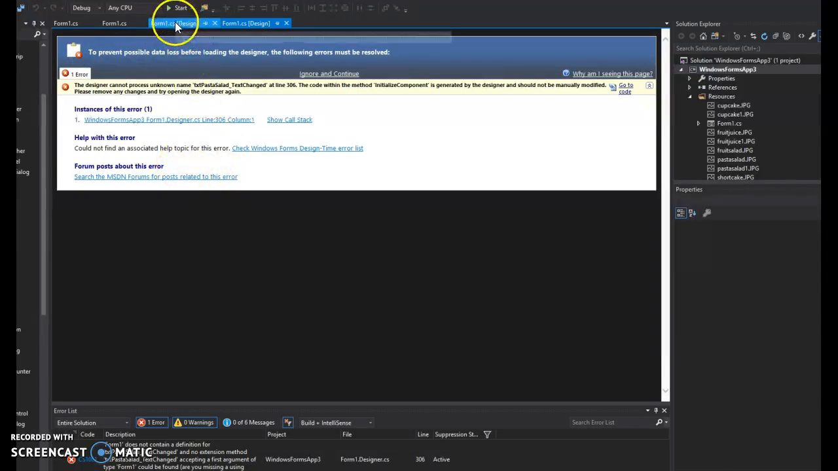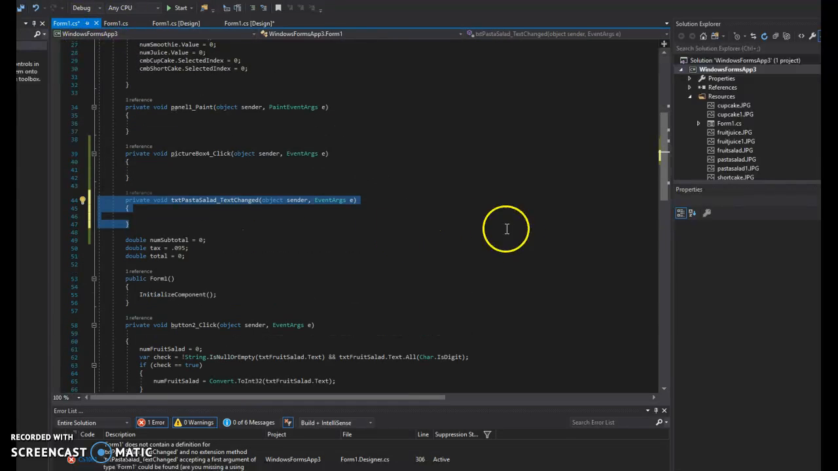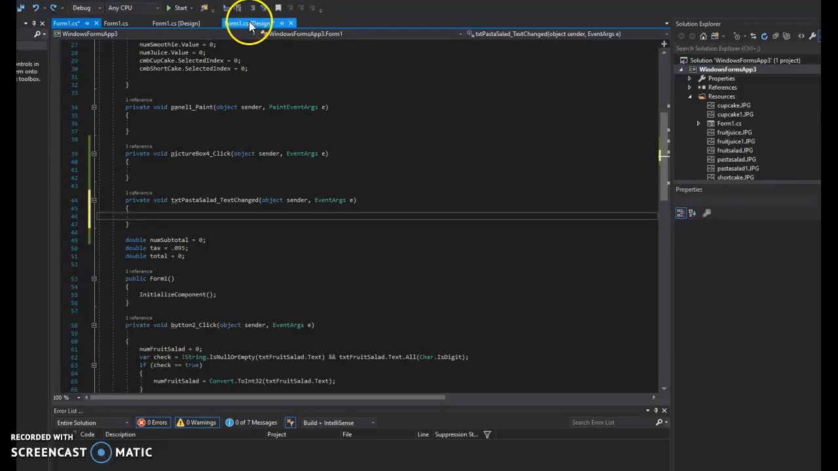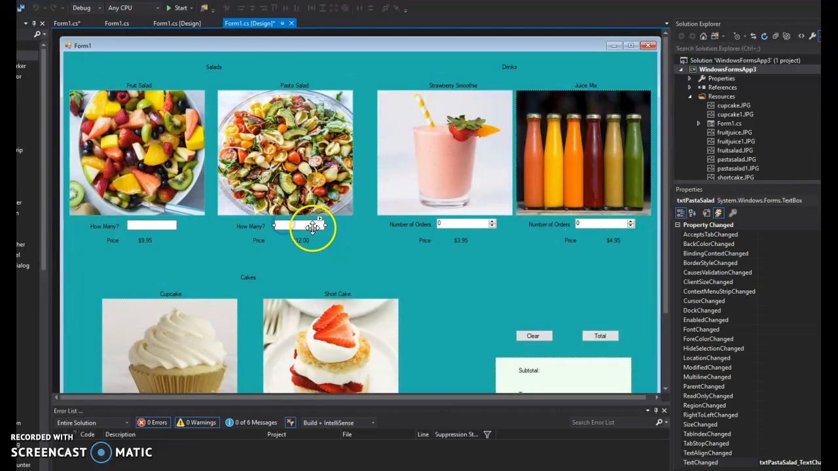So, let's go back here, undo the change, and go back to our designer. And all we want to do is find the item that we assigned the event to. Click on it. Right here, it's the text pasta salad box.